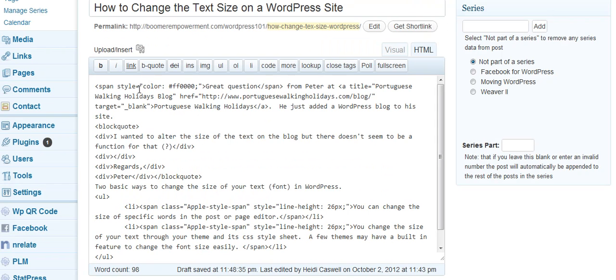Now I used the color because that was one of the things that I could easily change. I usually change the specific words. It's kind of set up to have an even style throughout your site. But you can change it if you want.